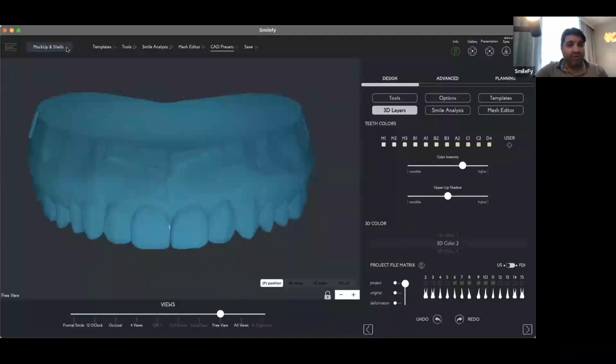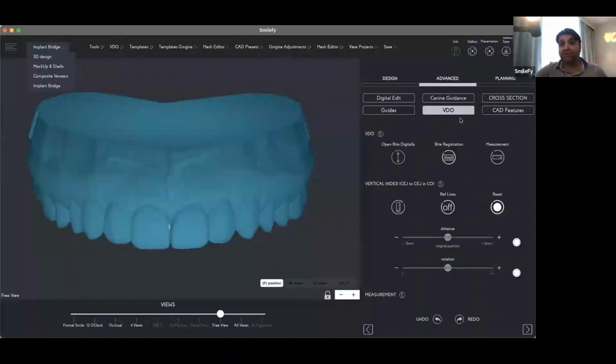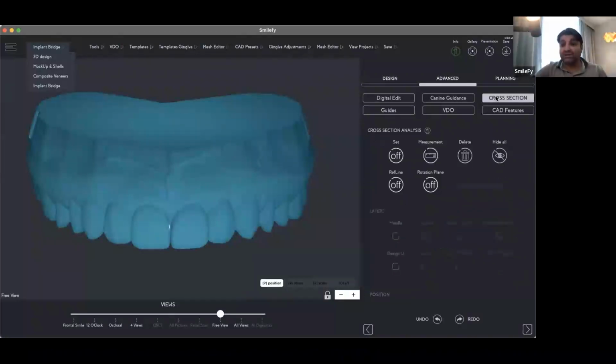So we have guided workflows for composite veneers. We have guided workflow for implant bridges, all on X, and so on. Of course, we do have CAD features. We have vertical dimension of occlusion. We have the cross section.